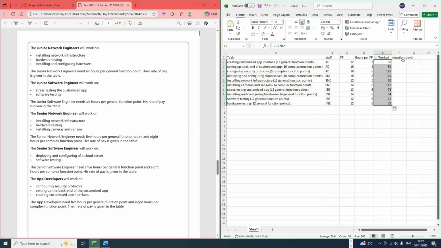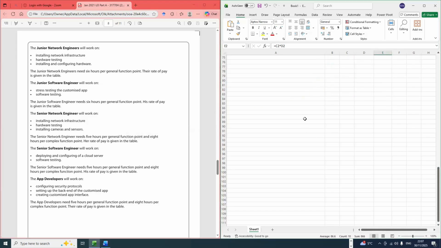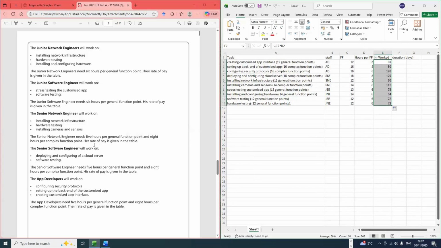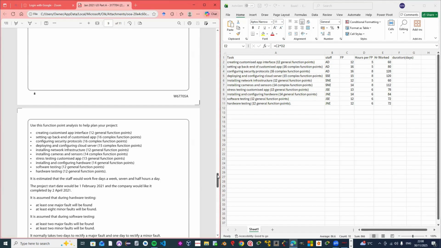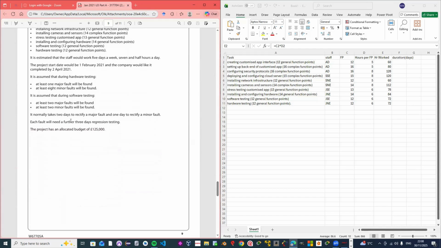Now for the duration, we have the total amount of hours worked for all these tasks, yeah? So now we need the duration, which is the amount of days they'll be spending on each task. What we need to do is find out how many hours do they work per day. And this is all in the set task for you. It's there for you. So if you go down to this section here, it is going to show you the amount of hours they work per day, which is, it is estimated that the staff would work 5 days a week and 7.5 hours per day. So they're going to work 7.5 hours per day.